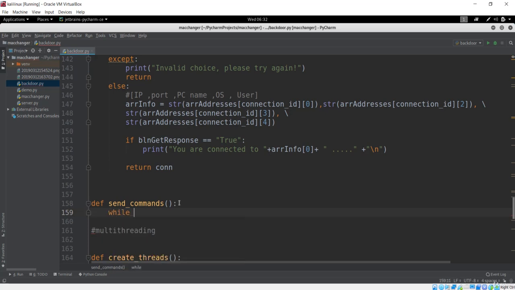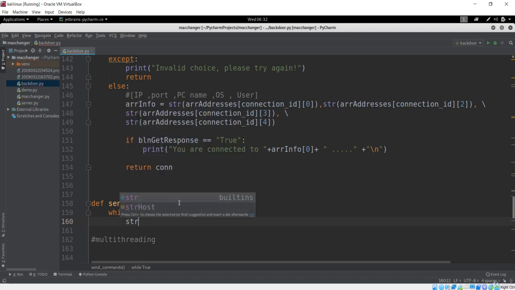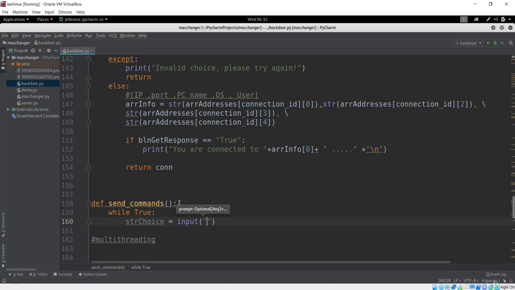First of all, I'll say while true, that is to give an infinite loop to run this code again and again, and I'll get the choice first from the user, and that will be input. I'll give some format, that is first of all the new line, and now I will say type selection, so what you want to perform. This will be the message to the user, and based on that we'll do some operations.